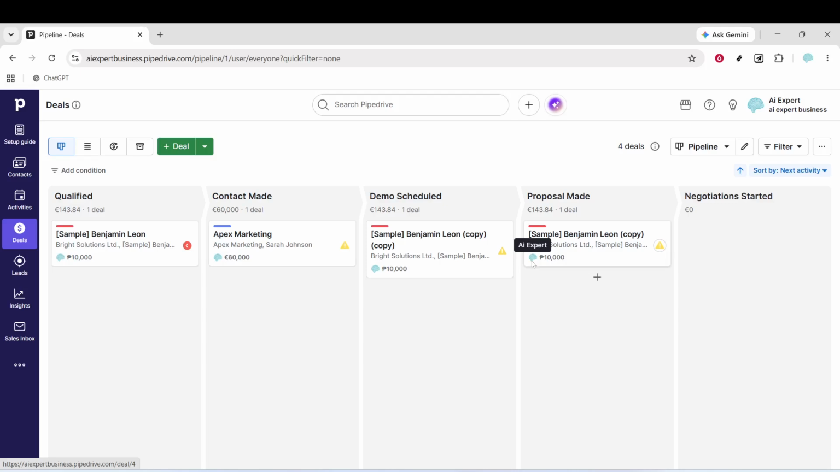Now, let's verify it worked. Look at the column you dropped the deal into. You should see that deal card sitting there with all the others. And here's a nice touch. Take a glance at the top of your pipeline. The total value for each column will update automatically. So if you just moved a $10,000 deal, that number will jump in the new stage and drop in the old one. That's a great way to double-check everything is accurate without having to click around.